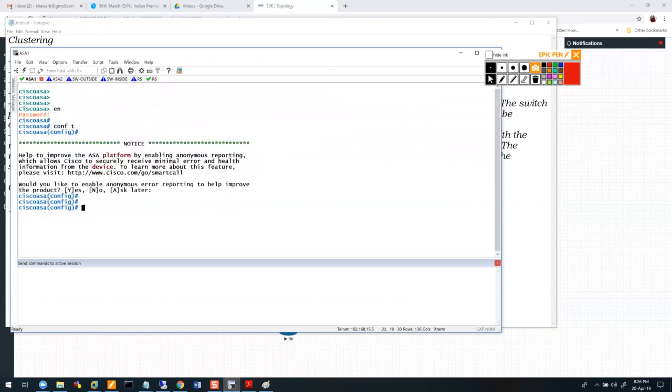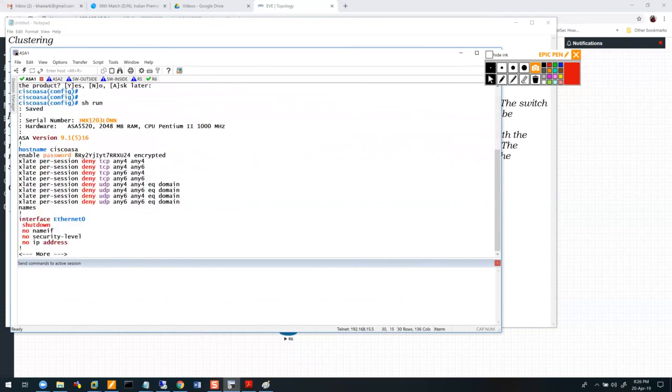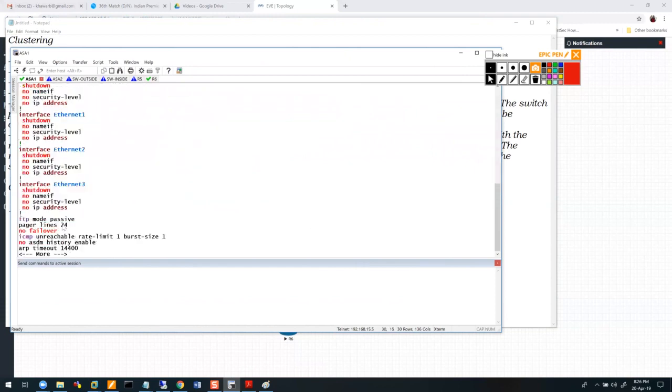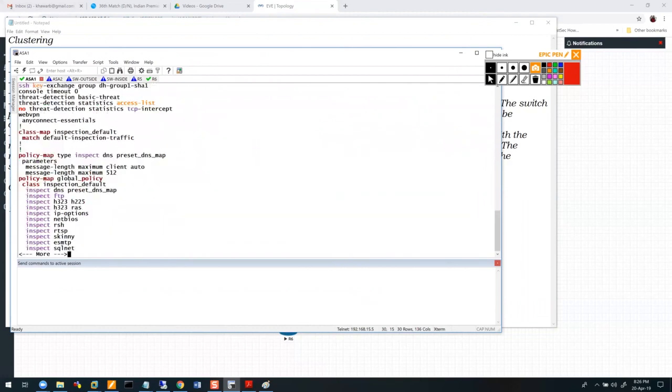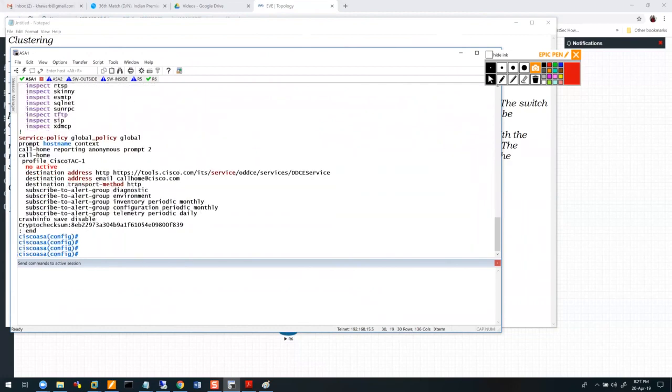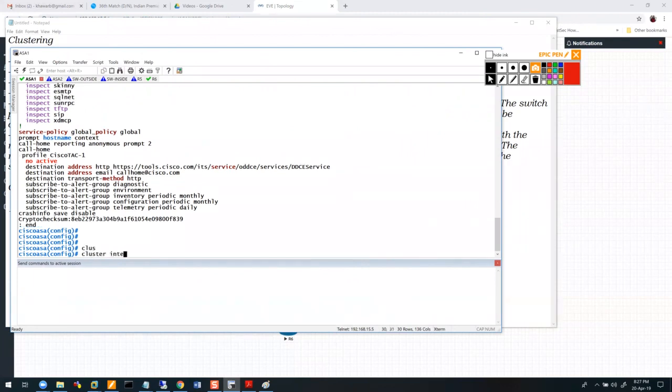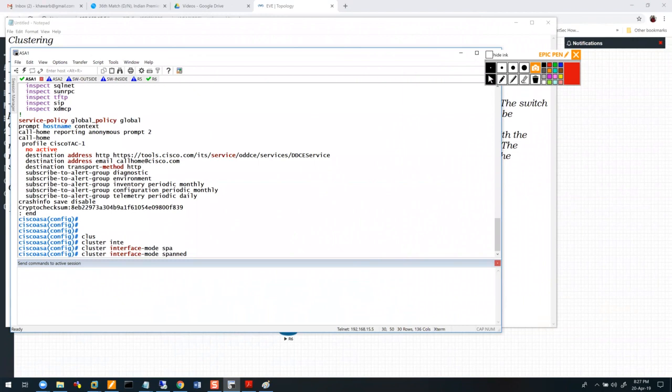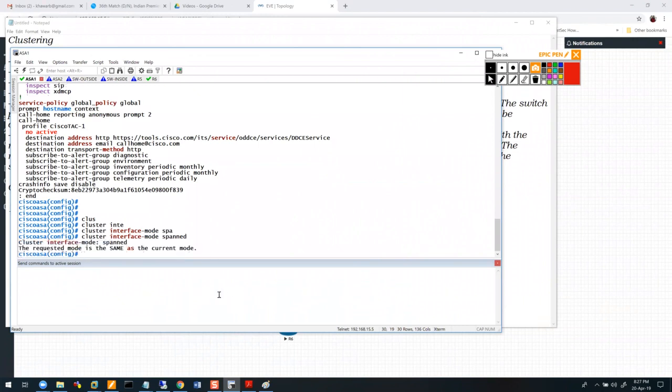is by using a command called, let me make sure I don't have any config on it. See, it's a blank device. Although it's a blank device, the cluster mode does not get, even if you do a write erase, it keeps that. So if I had done a cluster interface mode span the last time round, it would have stayed as that. Even if I do a write erase, it would still keep it.